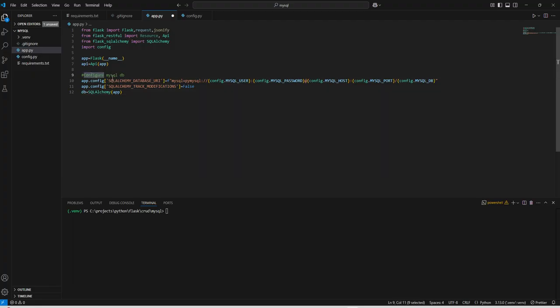So we have configured our MySQL database successfully inside our Python application, and this is the URI we are going to form, and this is the modification tracking. We made it false, and this is our DB. Now with this we are done with our configuration. Next, we need to create our model.